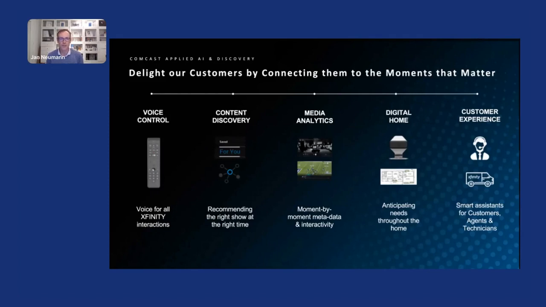But there are also other teams such as content discovery, where we recommend the right show at the right time. Media analytics, where we analyze all the broadcast content as well as live content that we're distributing, to extract additional metadata from this data and make it available to other systems to create new interactive experiences or for further insights into how customers are using our streaming services. We also have a team focused on the digital home and the applications of AI inside of it. For example, building algorithms that run on our cameras and detect if somebody is coming home or if a package gets delivered for you.